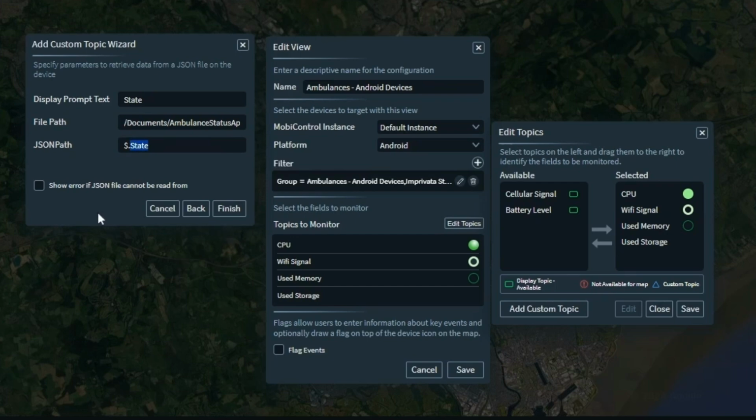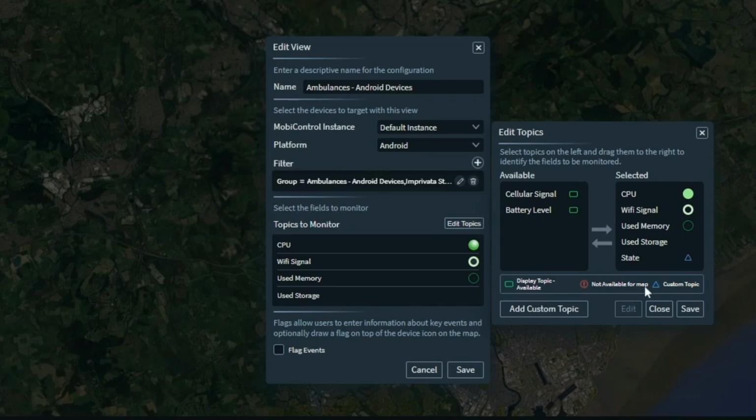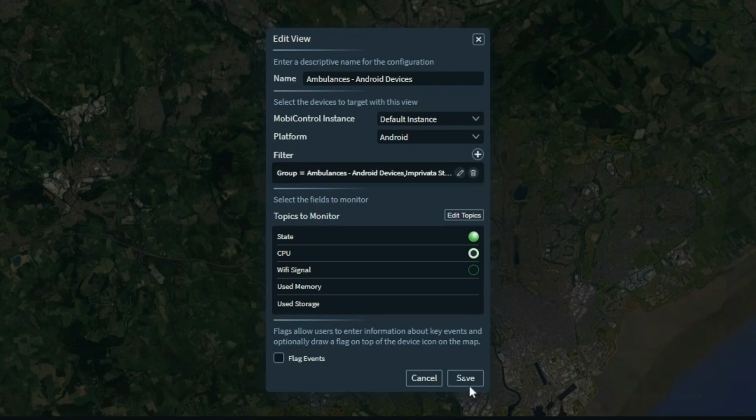Now, as you're testing with this, please note that there is a checkbox to show you errors if the JSON file cannot be read from, and this is a very, very helpful tool as you are initially testing and making sure that you're picking up your data from the right area. Finally, I'll click finish, and you can see that our custom data is symbolized with a triangle in blue here, and I'm going to prioritize this as one of the top items, so it's going to appear as the marble in our view. I'll then click save and save.